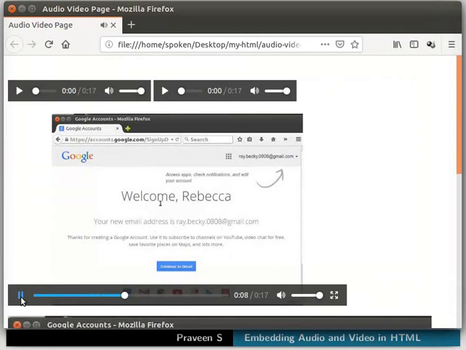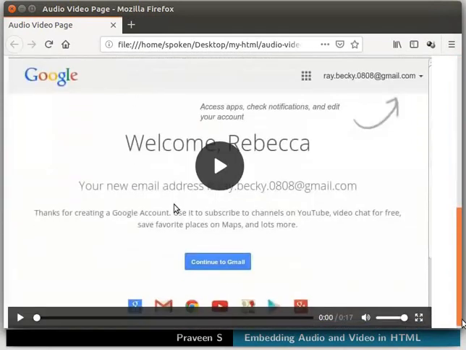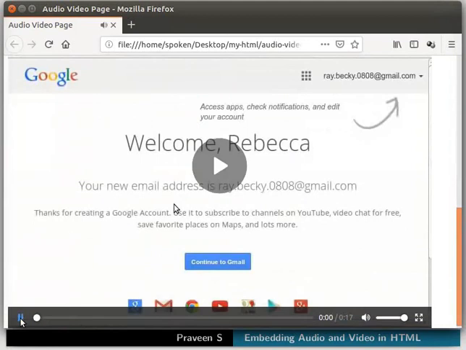Next, let us try to play the videos. Click on the play button in the first video player. And in my case, it says Welcome Rebecca. The video is playing. Click on the pause button in the player to pause the video.